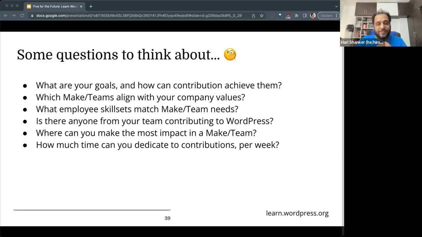You never know. I mean, this happens a lot. I've spoken to many companies, many agency owners, and many of them actually have employees contributing to WordPress, whom they did not know about. Perhaps there's already somebody doing this and you can actually support them. And based on what you have, where can you make the most impact in a team? And finally, this is the most important part. And again, all of these apply to individuals as well. But how much time can you dedicate to contributions per week?